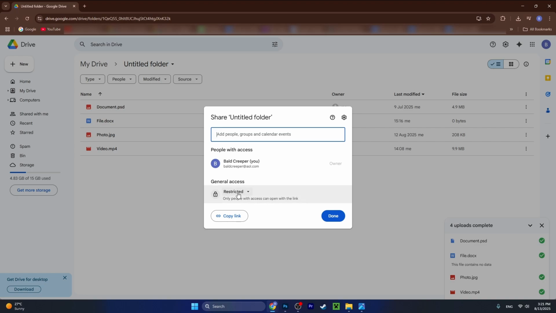Here at general access you can see restricted, click on it and select anyone with link, and we have to give some permission here. If you select just the viewer, anyone who will access your link, they can view what's inside the folder and they can download it. If you select editor, they can organize, add and edit the files. I will leave just the viewer.